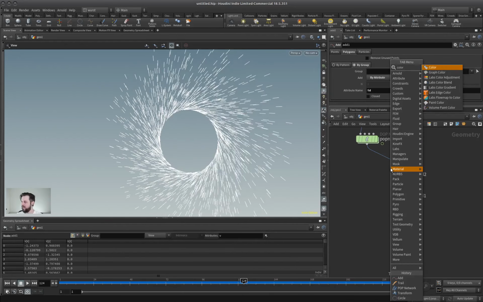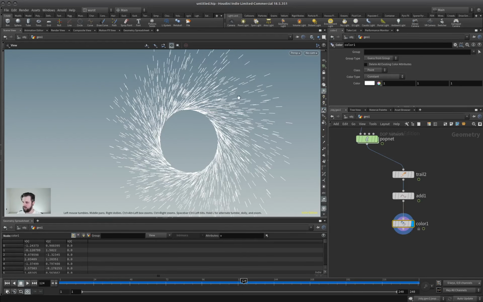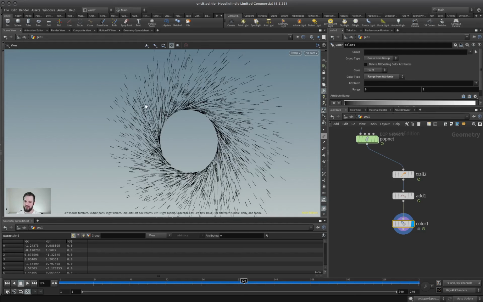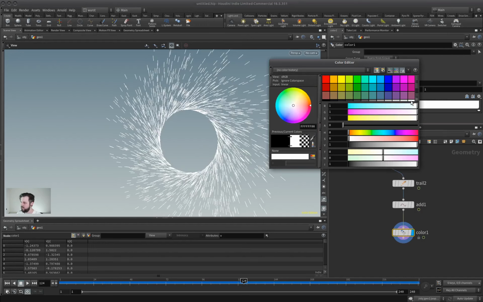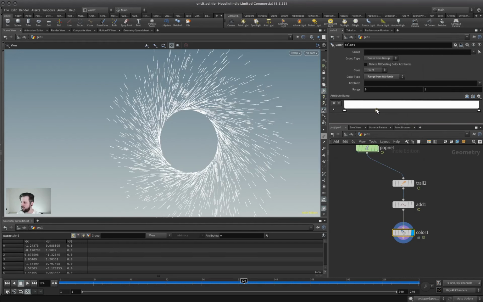We can use a color node, for example, to color the points in. And we want to use a ramp because what we want this to look like is more like fire. When it's born, when it's the hottest, it's white. Then it goes to orange and then red before it dies. So let's do that here. It starts with white as the brightest, then it goes to orange and then finally to red before it dies.